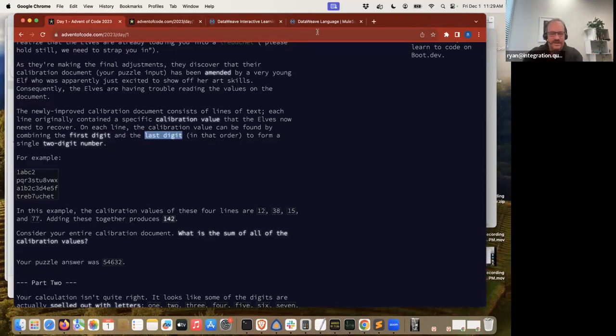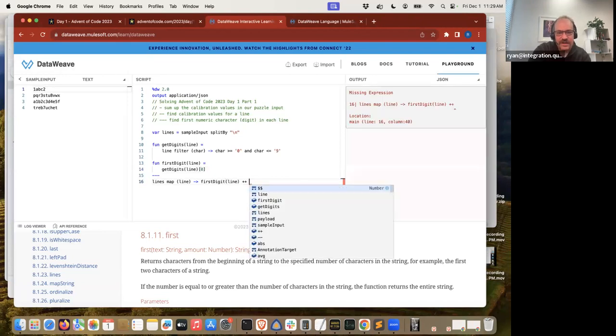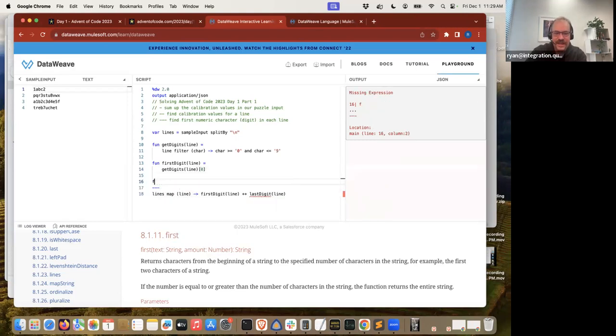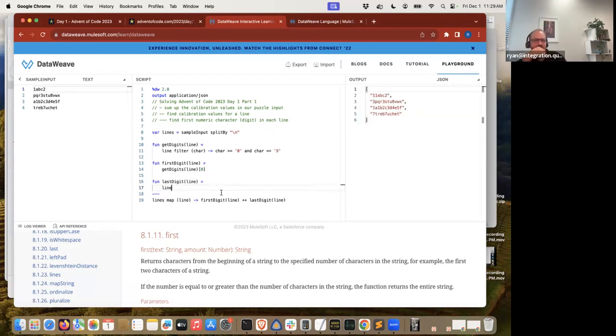So we need first digit plus plus. That's a way to concatenate characters, right? Last digit of line, which we don't have a function called that. So help me write this last digit function. See how I like the REPL. As soon as you type something, you see what it does. Well, we're not done. How do we get the last digit?